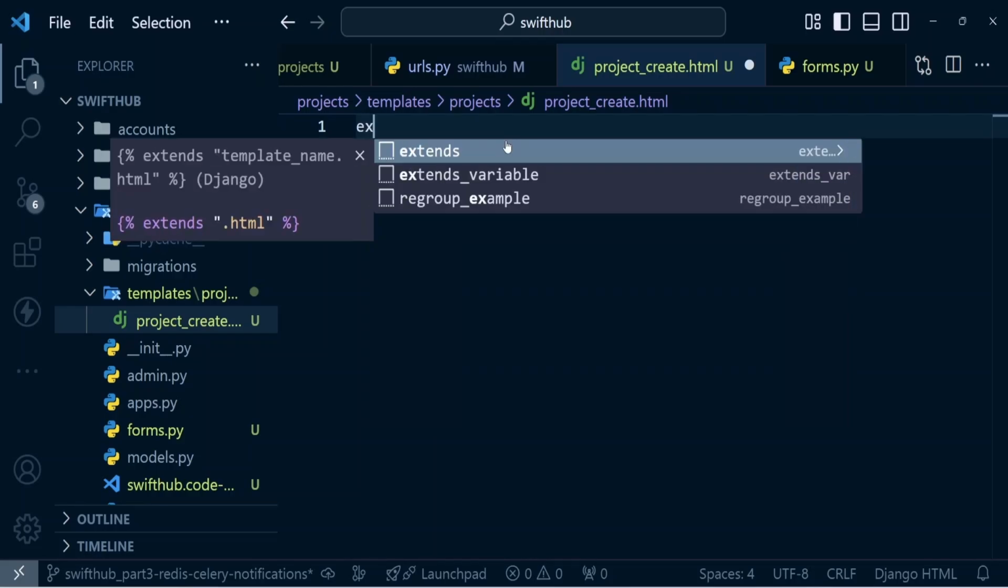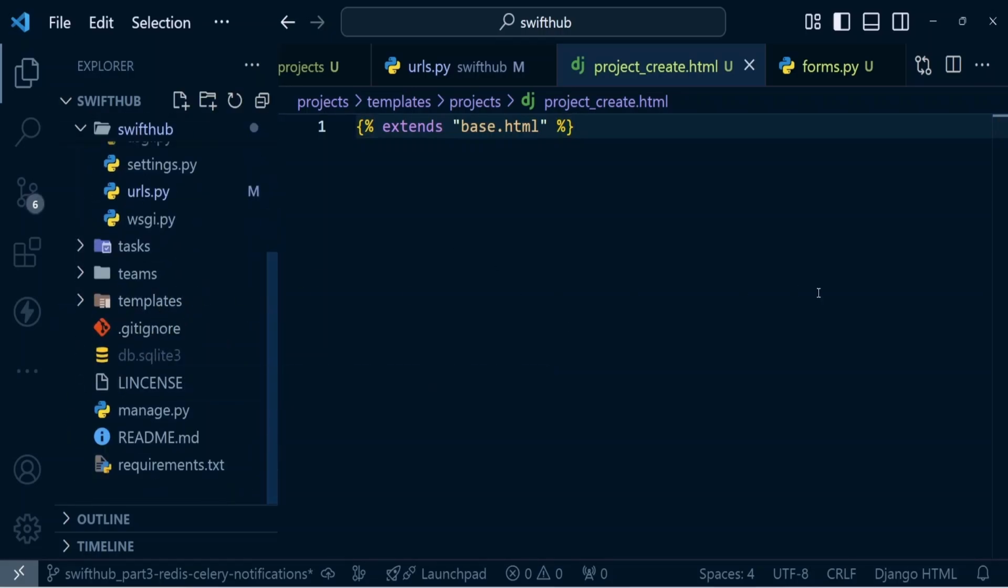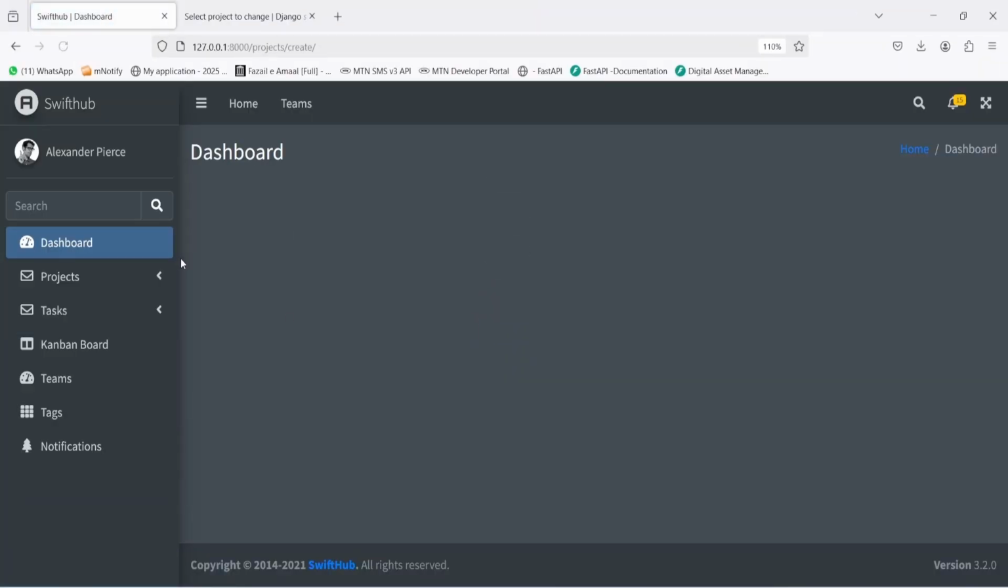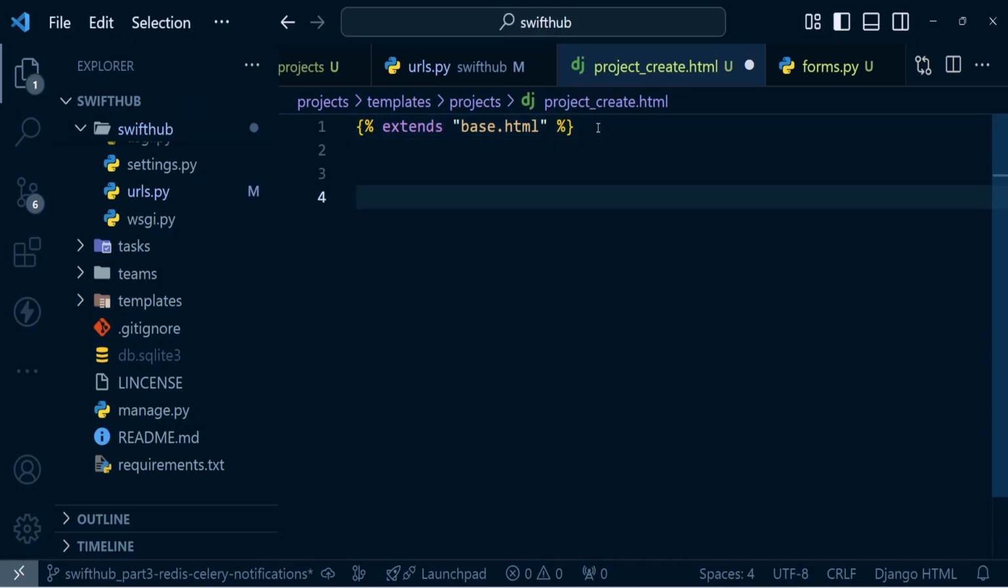First, we're gonna extend base.html, so that our form or our page is gonna inherit our base.html, the common blueprint we have for all our pages. So here I'm just gonna refresh, and now you're going to see that right away it's inheriting everything that we have over here. Another thing we have to do is to also bring the block content.